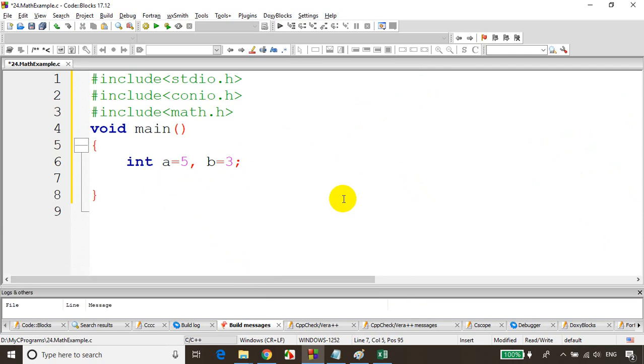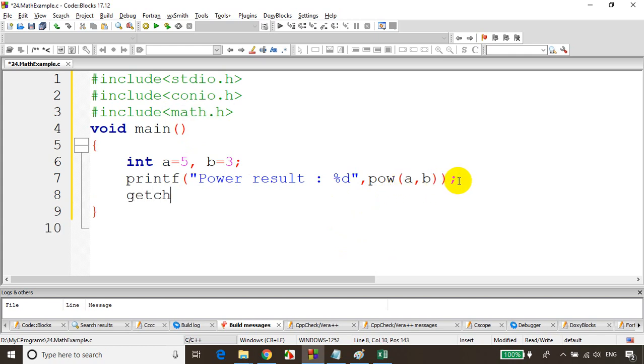So what I'll do now is write printf, "Answer power result is equal to", comma, pow of a comma b. That will give the result. For the result, I have to put %d. Now pow is a method that's present in math.h that will calculate a power b and return the value. Now I'll just type here getch. Let's see if we get the answer or not. So let's save it and build it.